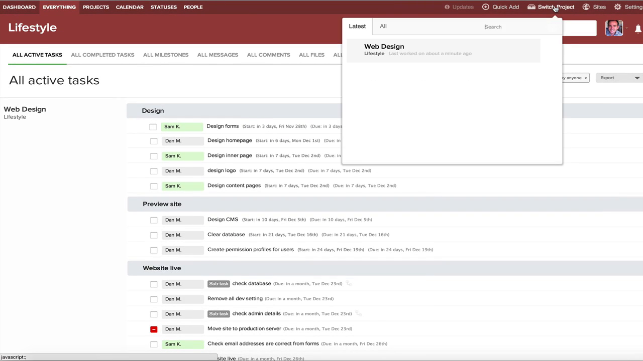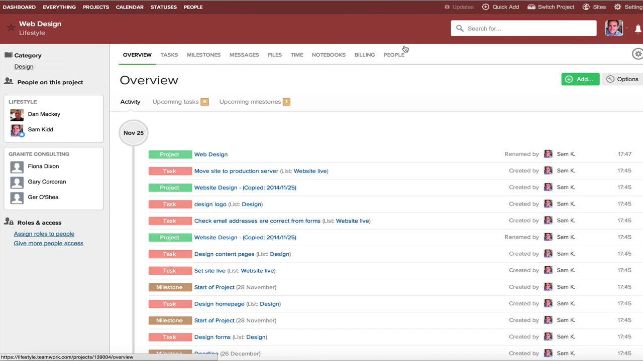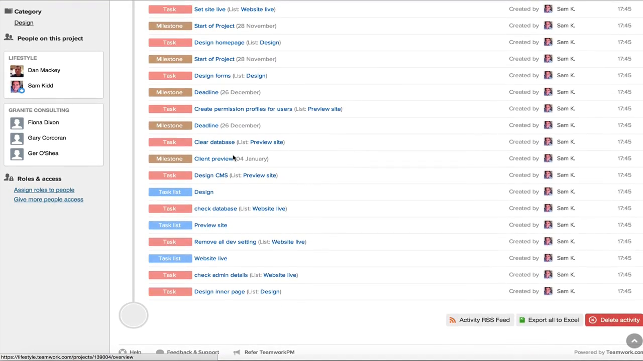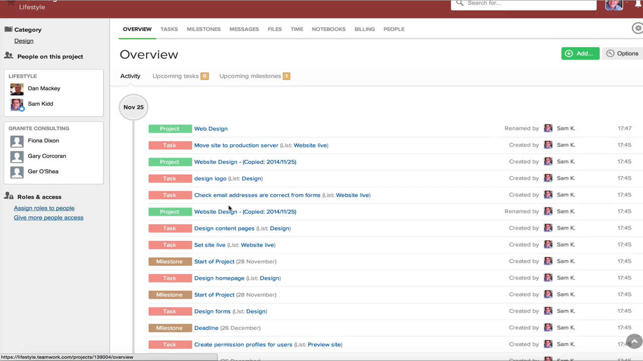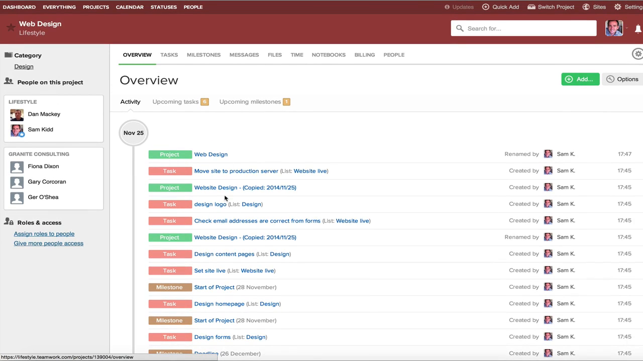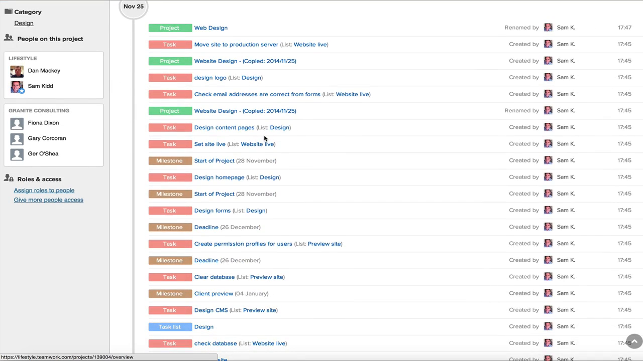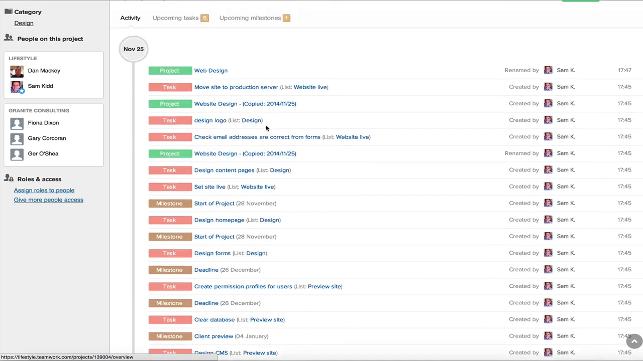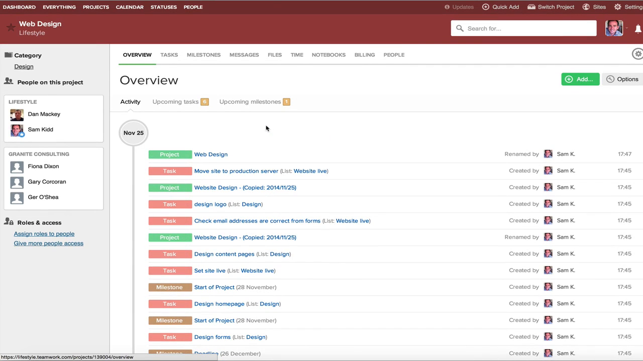If I now go back into that project, you'll see now that my activity stream is starting to take shape. This is just literally everything I add or change or complete, and the project gets added here. So it's not really a place that you want to work from, but it's more a place that you want to glance over, especially when you have multiple people working on a project. It just allows you to see what's happened and what's changed since you last looked in.